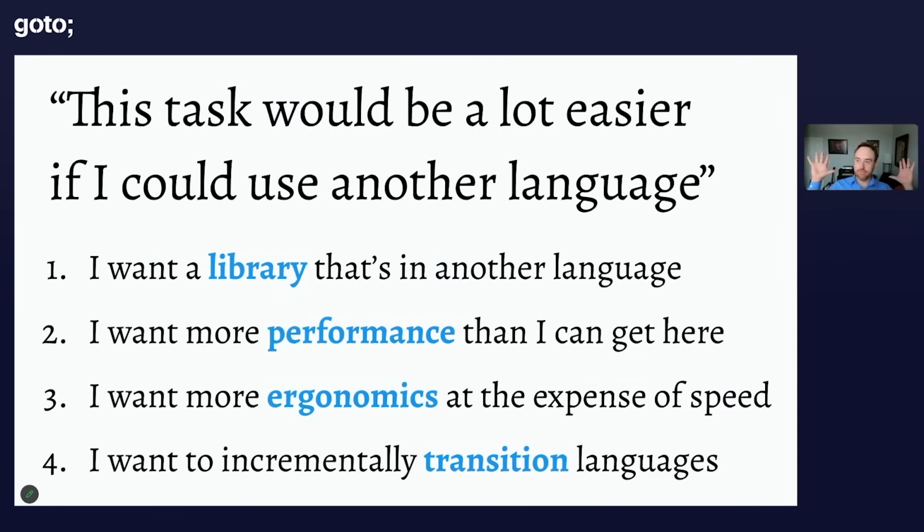Okay, so to sum up everything we talked about, we started with, hey, this is a scenario I found myself in so often. This particular task that I'm doing would be a lot easier if I could use another language to solve it. Maybe I want a library that's in another language. Maybe it's in Fortran. Who knows? Maybe I want more performance than I can get here. Like Roc is designed to be quite a high performance language, but if I'm starting from something like Ruby, maybe I want to drop down into another language to give me some extra speed. I want more ergonomics, perhaps, at the expense of speed.